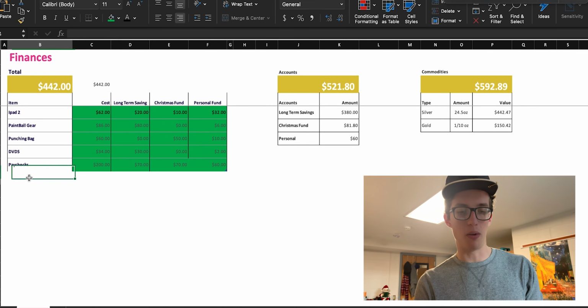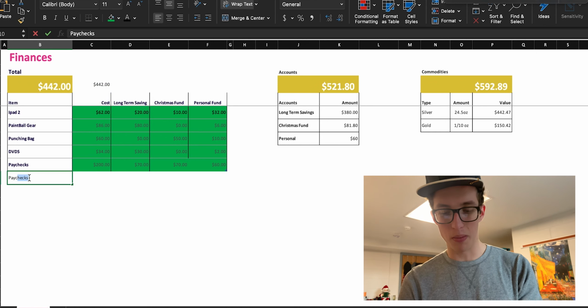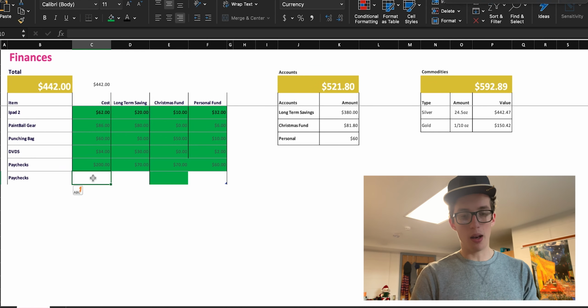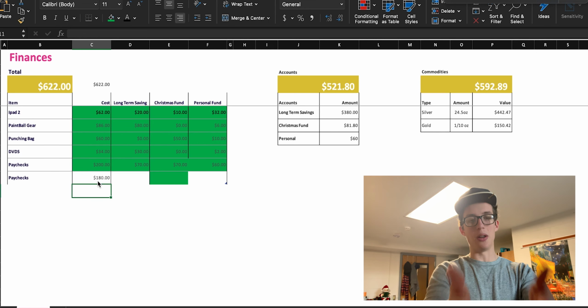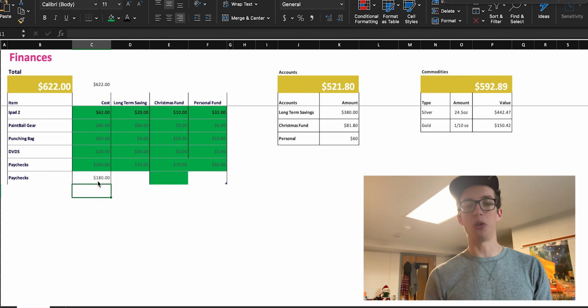Now let's say that next week we get another paycheck from Starbucks in 2 weeks. Let's say for that paycheck we worked a little bit less, so let's say it's $180, no problem. And you can see right there, it automatically adds to your total. So at a quick glance, you can see exactly what you have. I really love that.